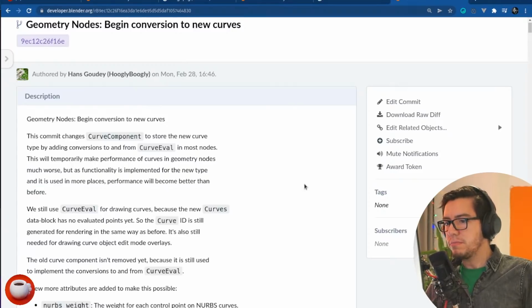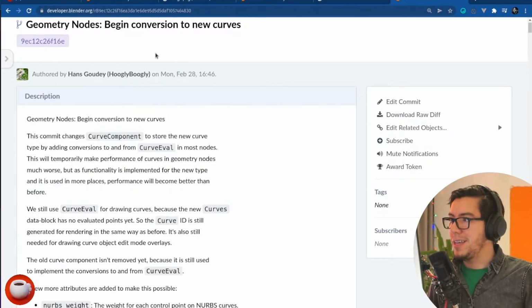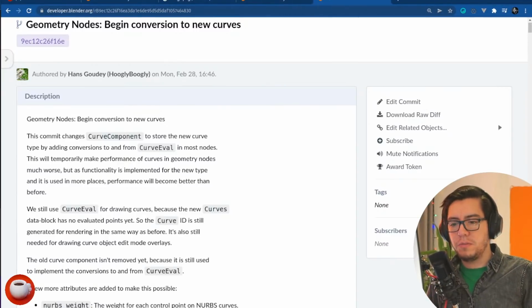So faster than it is initially, like right now, before downloading the new build. Just a heads up about curves.